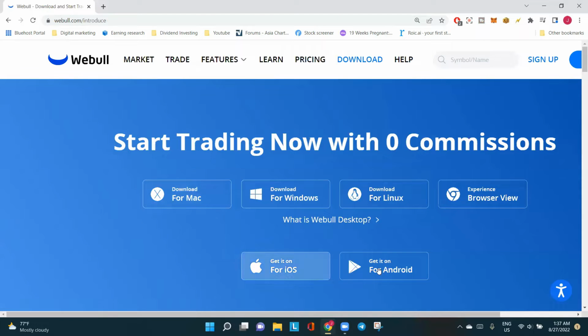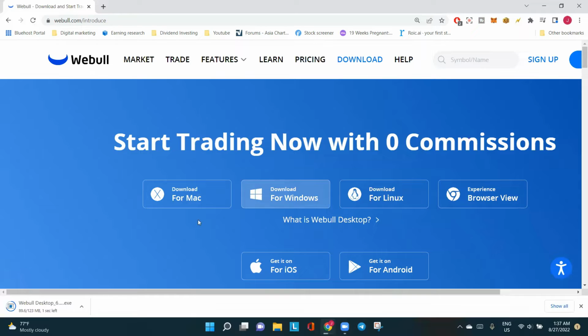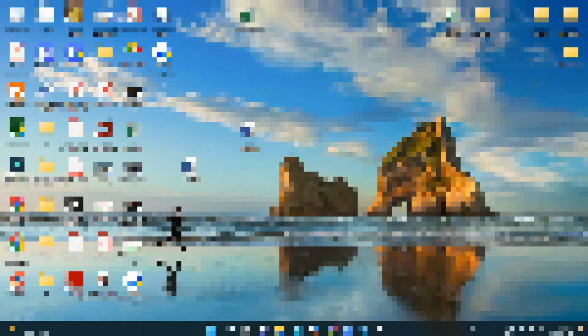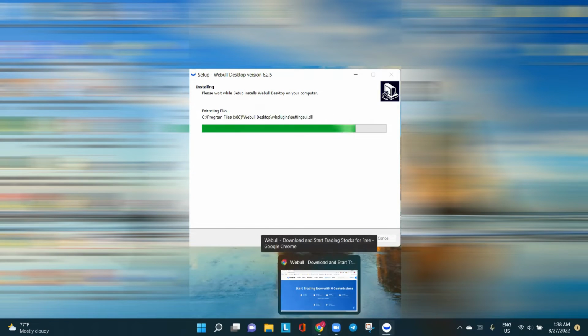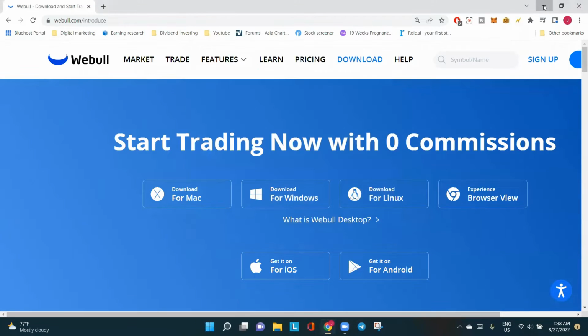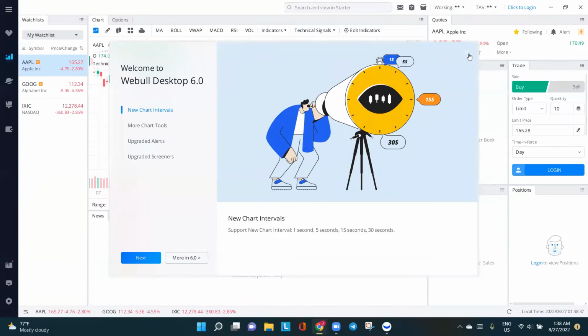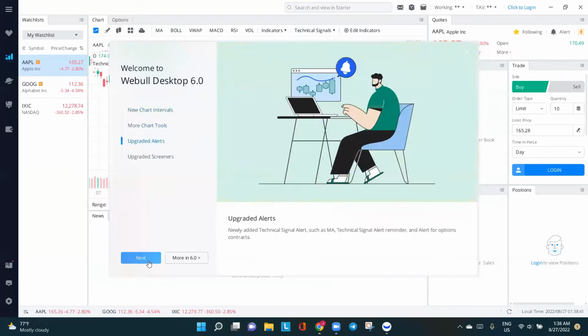Then we will be able to see this page. As I am using the Windows version, I will download for Windows. After it's downloaded, just click it. You just follow the instructions. Okay, after it is downloaded, it will pop out the desktop screen. You can just click next.